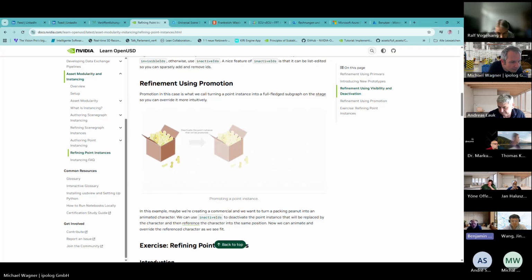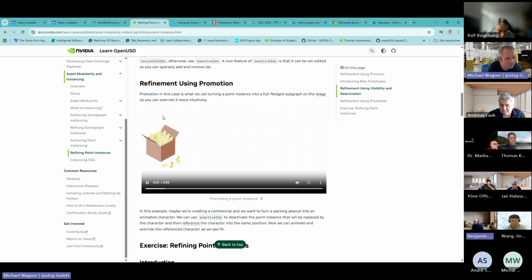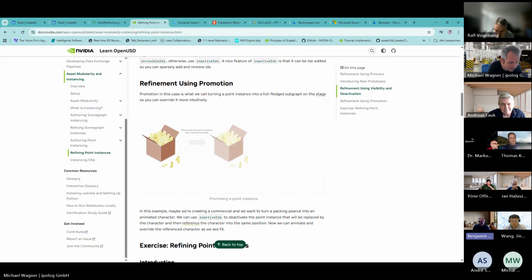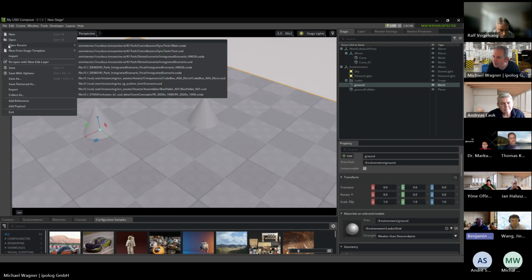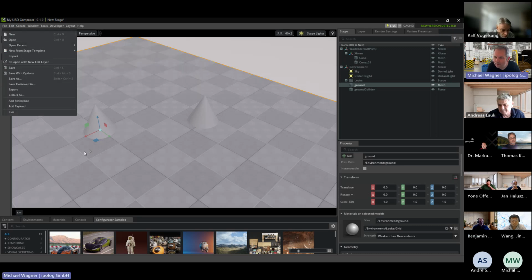Ben, yeah? I have a quick question. So it's clear, or the function is clear by Python. So my question is more, is there a possibility to add the point instancer without Python? So I can't find any buttons or functions. So it is only working with a Python code. That's a good question. Let's see.